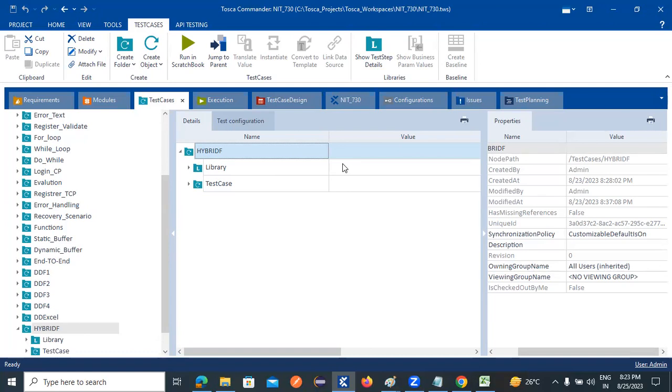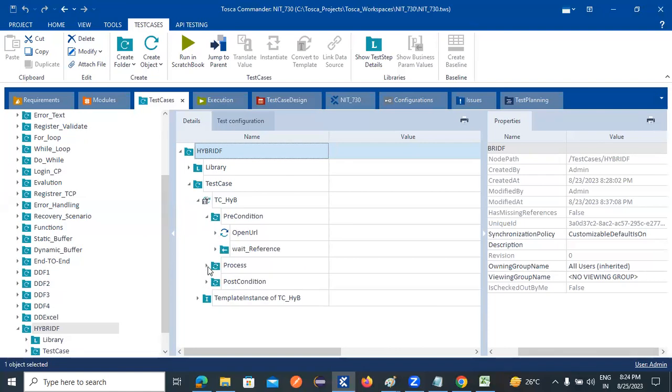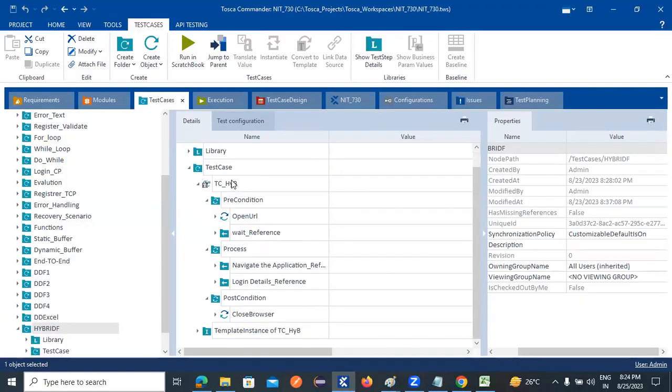Okay, next step. Under the test case folder, we need to create one test case.